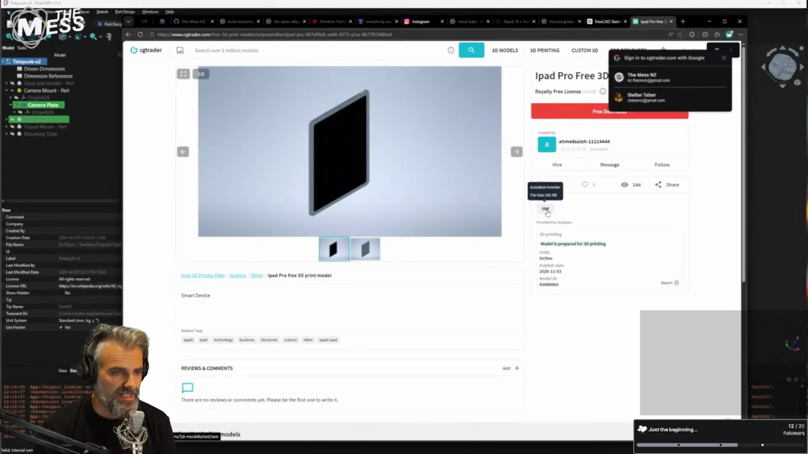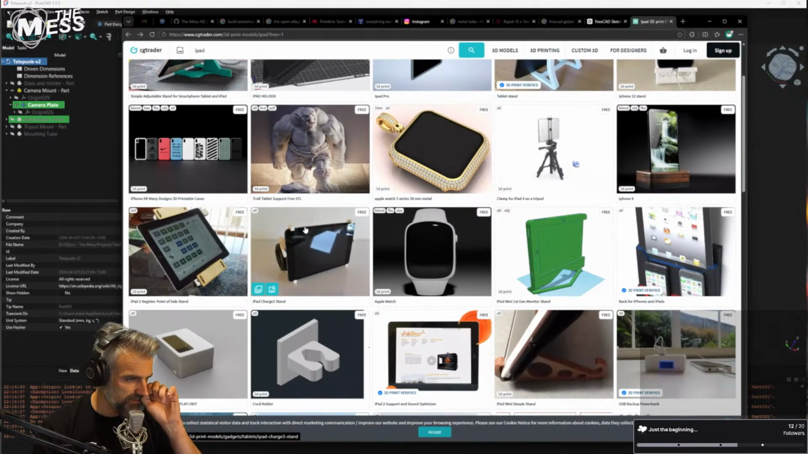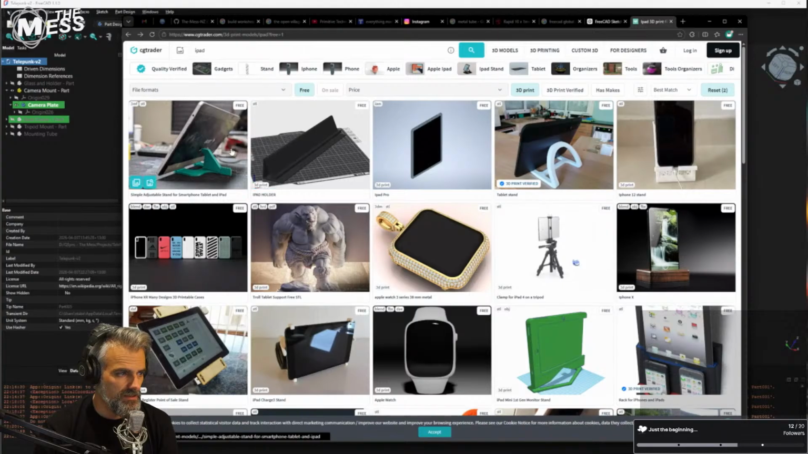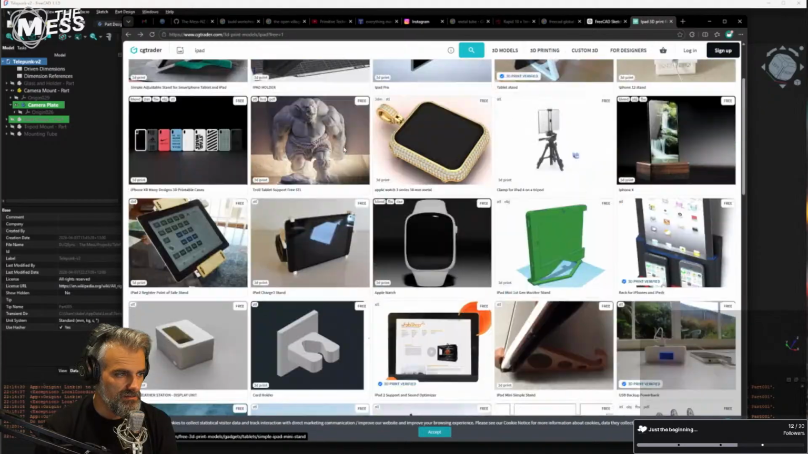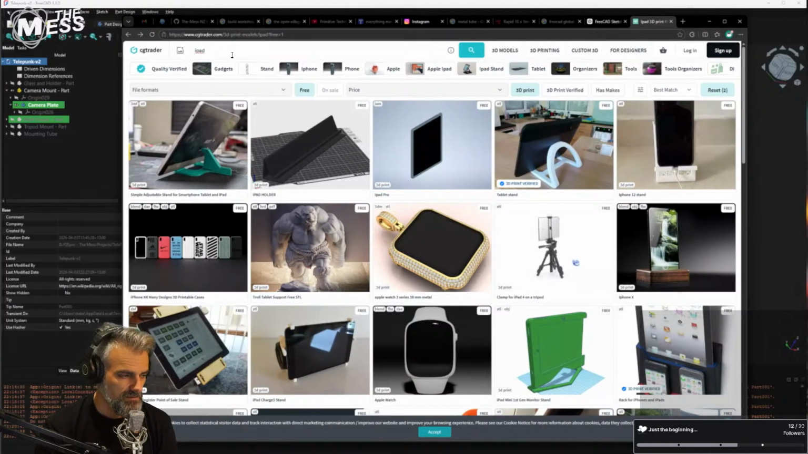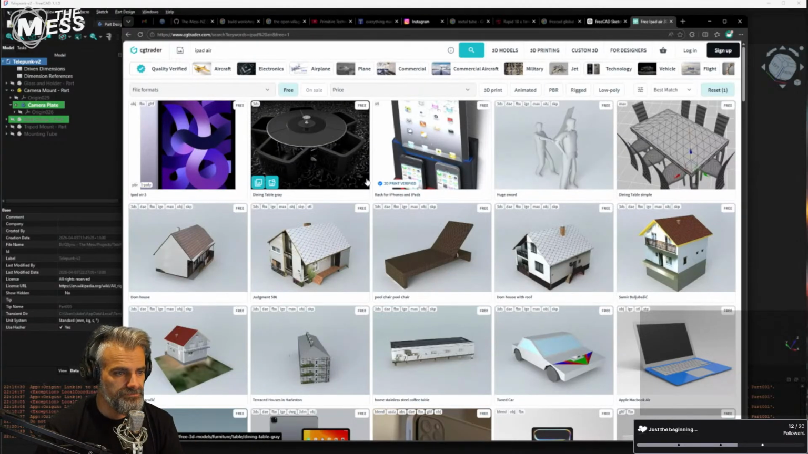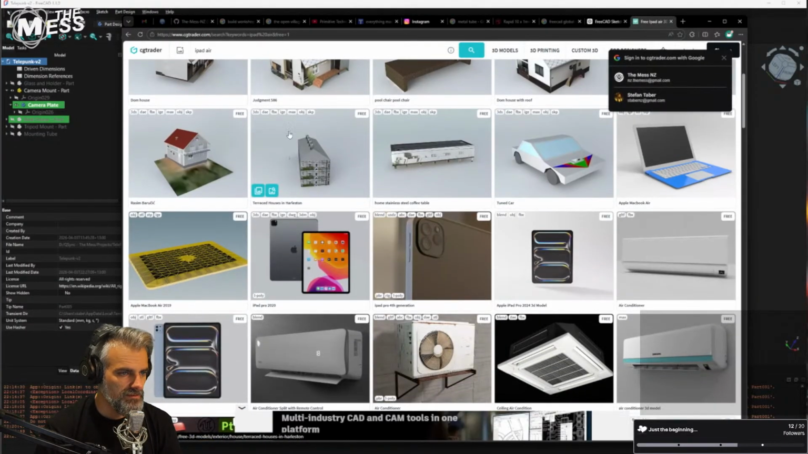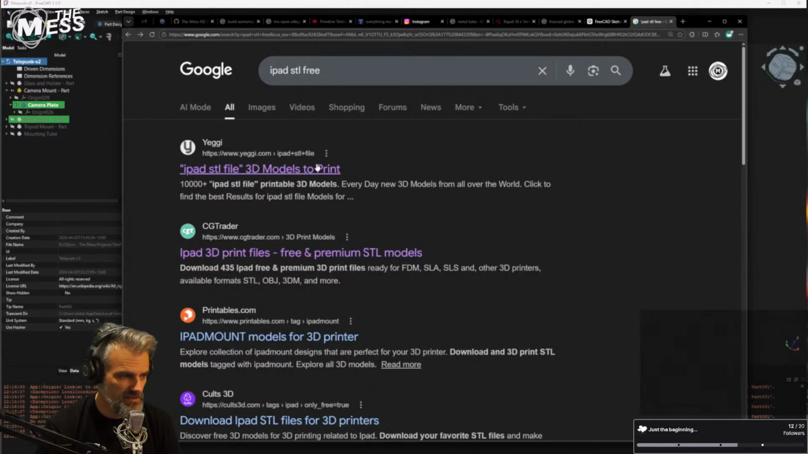File format. IAM? Who the hell uses IAM files? Crikey. iPad. Nothing. Oh my god, this is just infuriating. I hate bad search engines. They're just terrible.